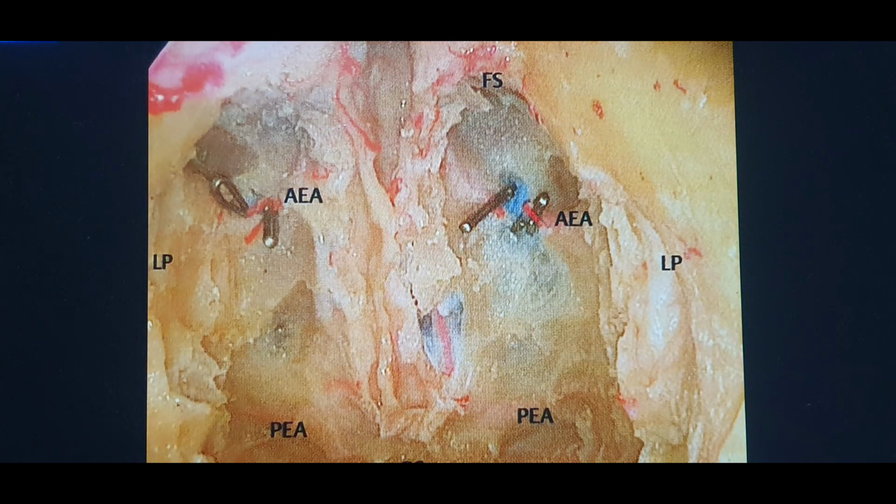This is yet another endoscopic picture of the transcribriform approach, where you have to expose the lamina papyracea on both sides, the frontal sinus anteriorly, and the planum sphenoidale posteriorly.